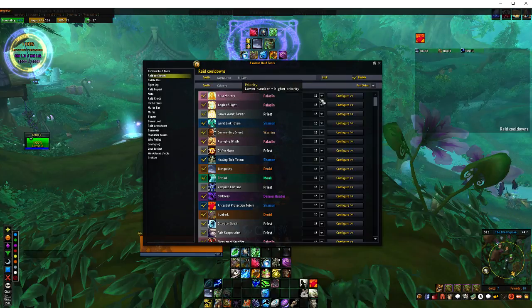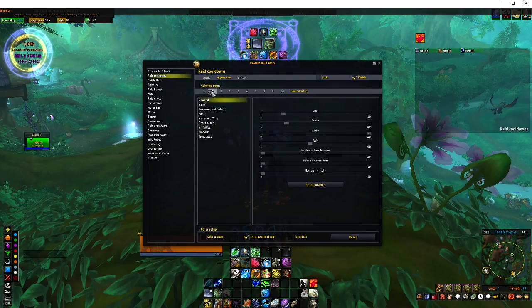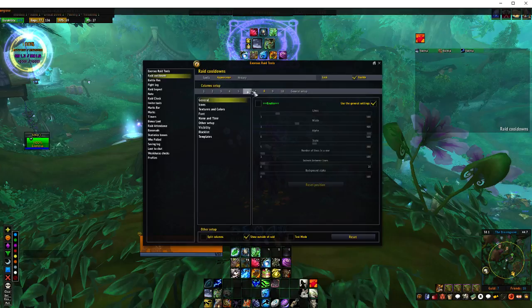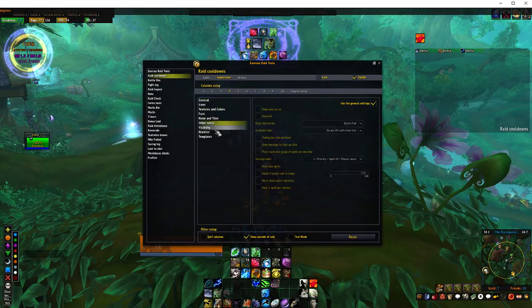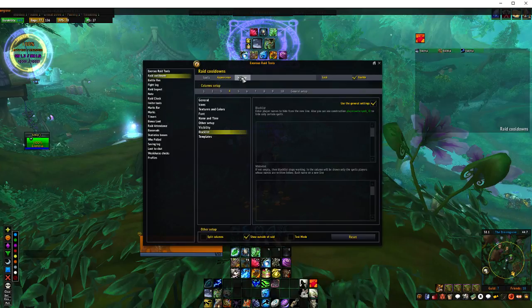That's easy enough to set up. You've got your priority down here, and whether you want it to show there. And if you go into the appearance, you can set your general setup, and that's every column that you use, or you can set individual columns up depending on what you want. And again, you've just got all your information down there, and that's pretty much it.